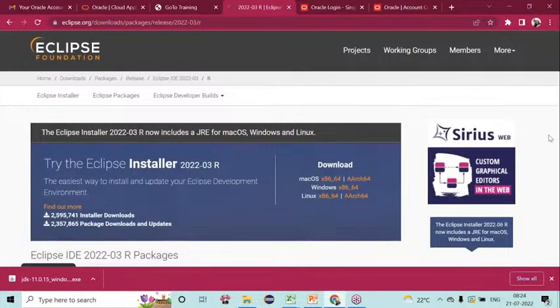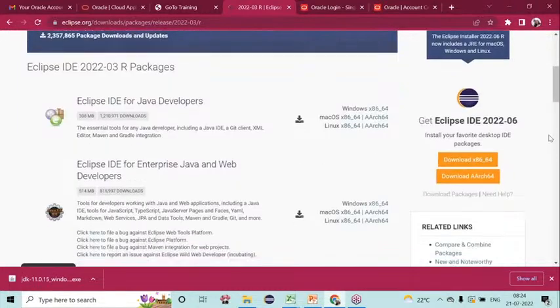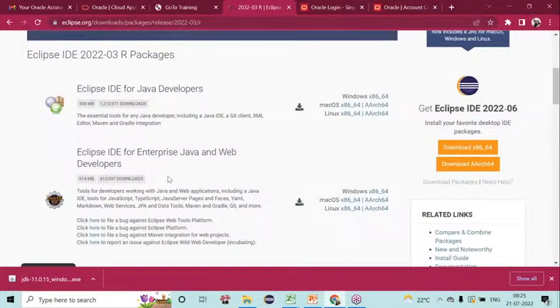Come a little bit down. Wait here. Eclipse IDE for Enterprise Java and Web Developers, the full package. Okay. Yes, there we can see 514 MB.